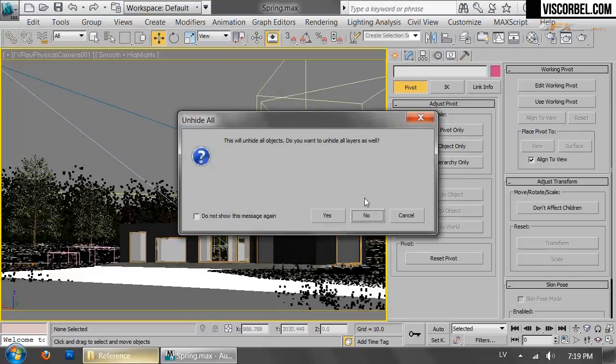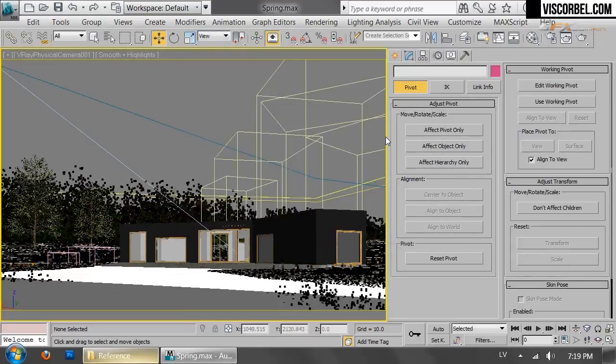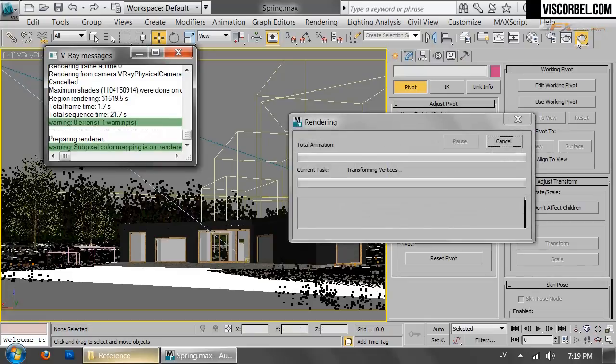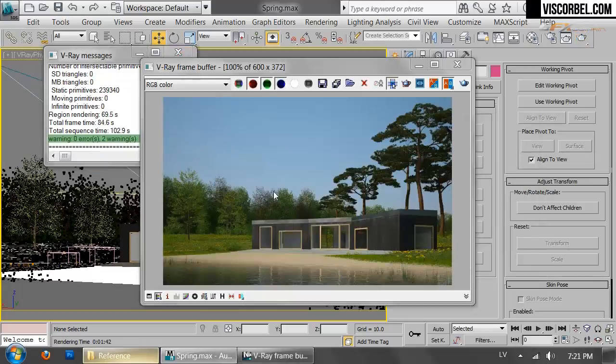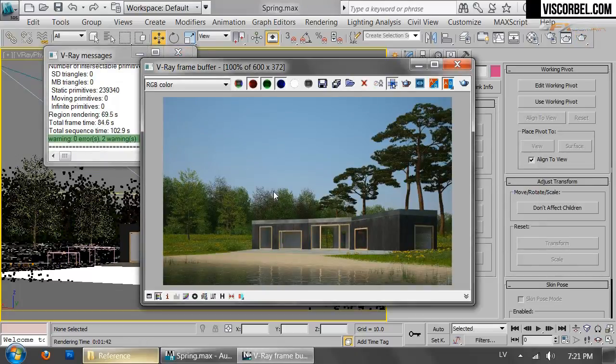Right, so unhide all. Now let's make a test. Okay, and that is the spring scene.